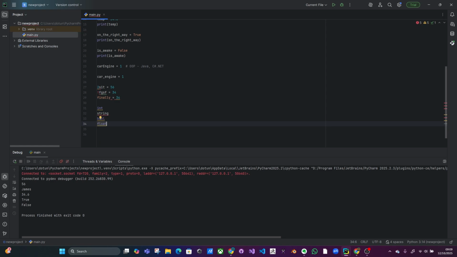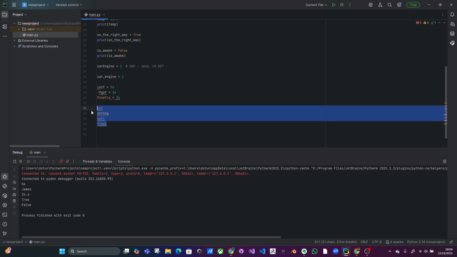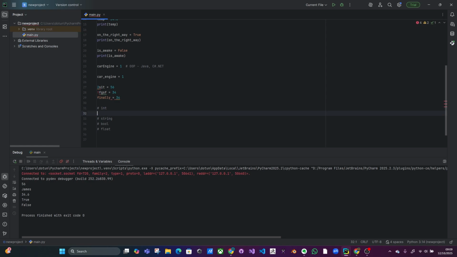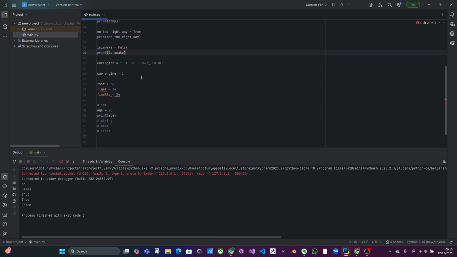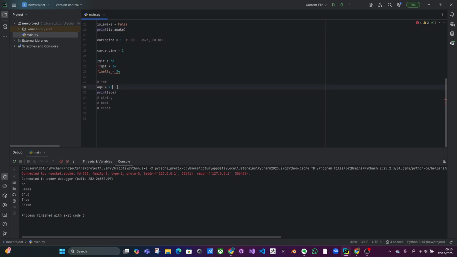Now I've used these in several of the codes I've written earlier. So if I comment this out, we'll start with int. I can say age equals 25, and we'll see what that looks like when I print it out. So print age, and I'll simply remove the ones written up here. I'll just leave this one there. So age is 25.